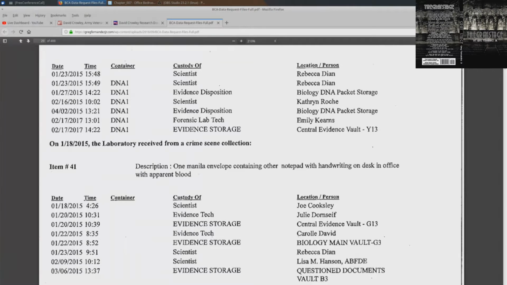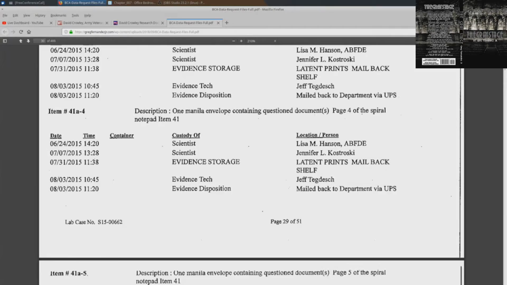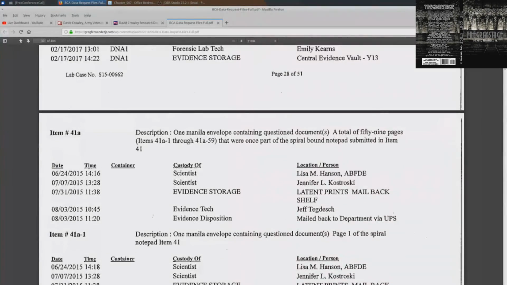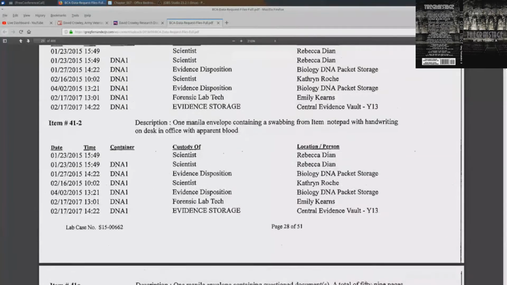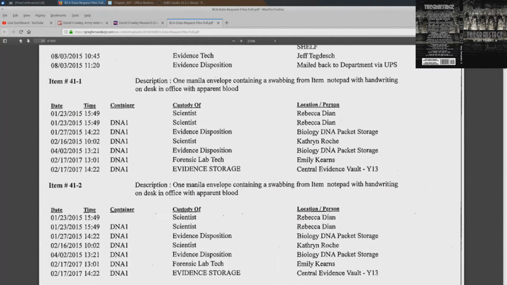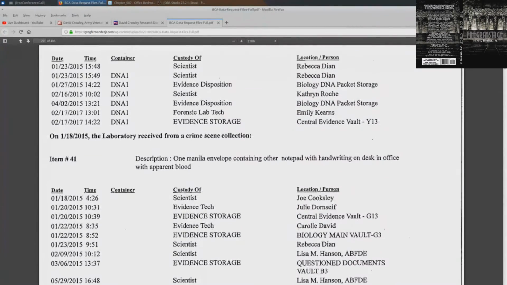I'm just going to zoom in a little bit here. Let's go back up. Item 41. Okay, item 41. So the chain of evidence, I think, was a good one.